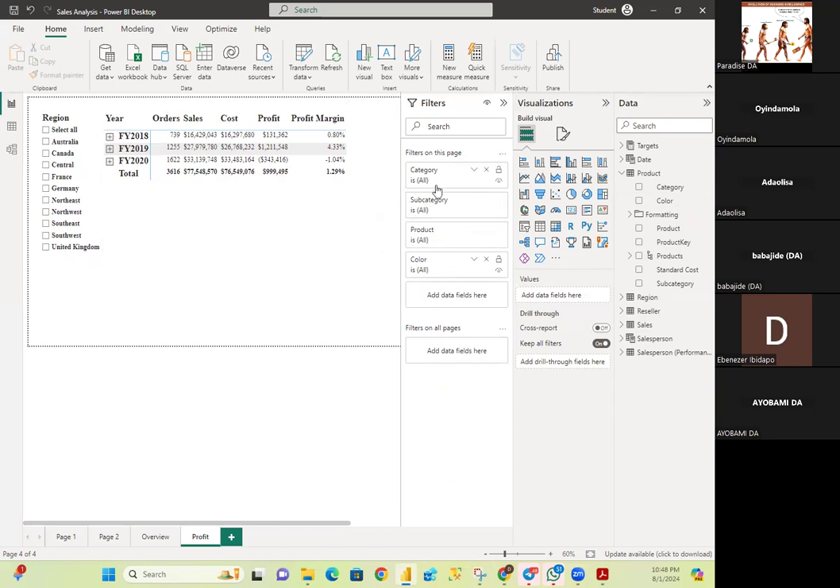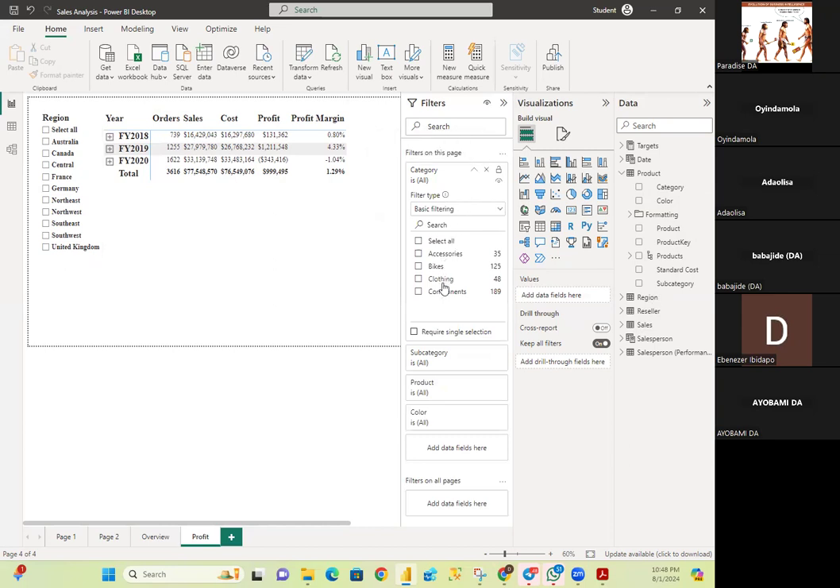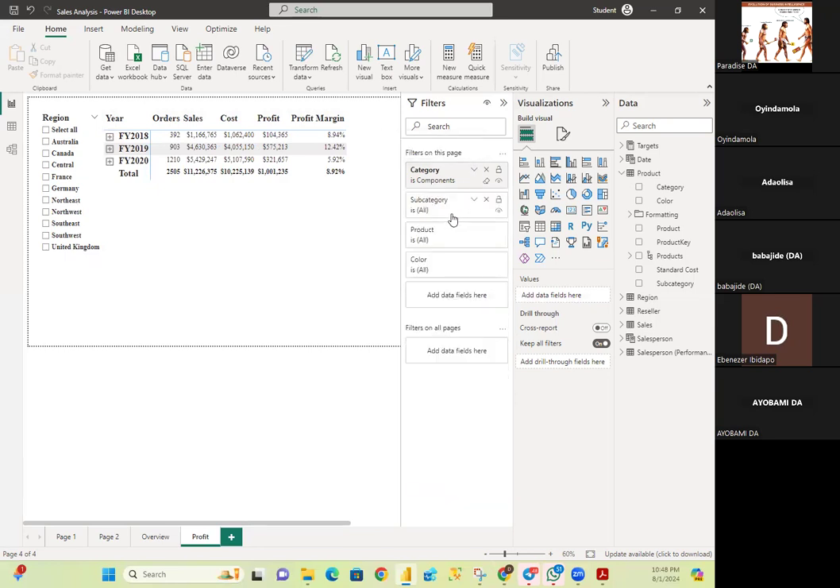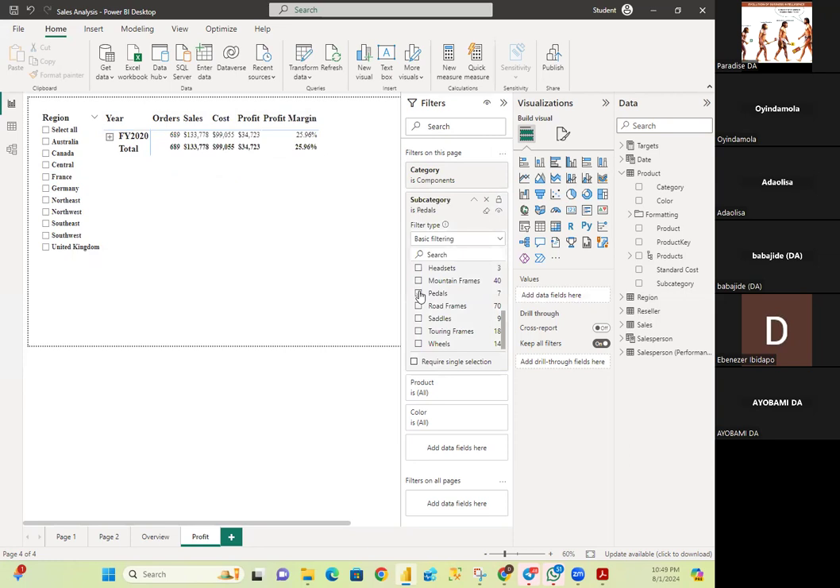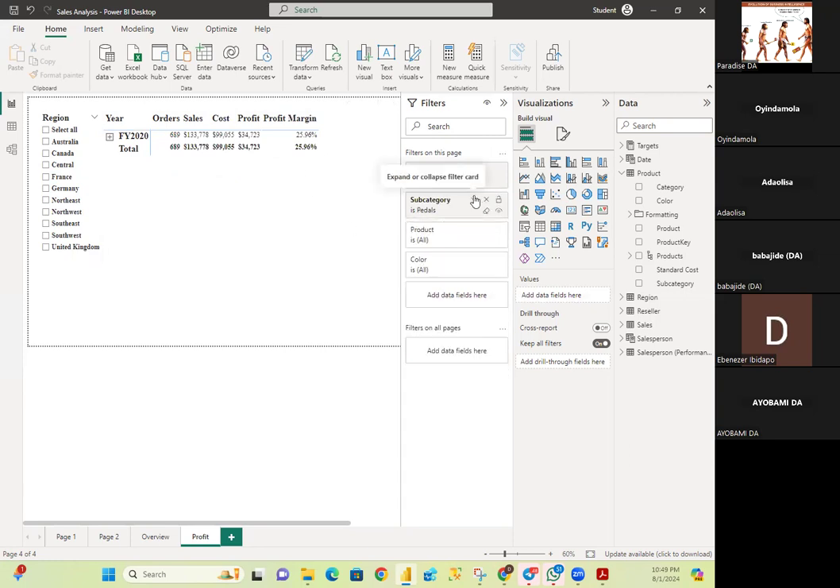Okay, on my category drop down arrow here, I want to say components. I want to analyze based on components. Close there. I want to come to category. Under the component, these are the subcategory. I want to see pedal. So it's giving me the pedal states for year 2020.